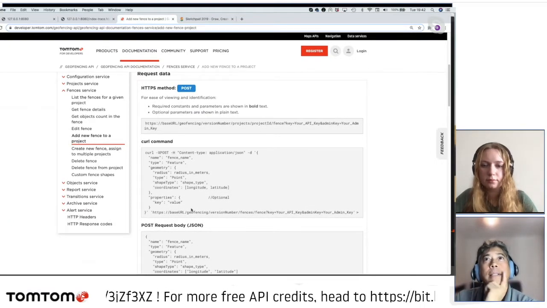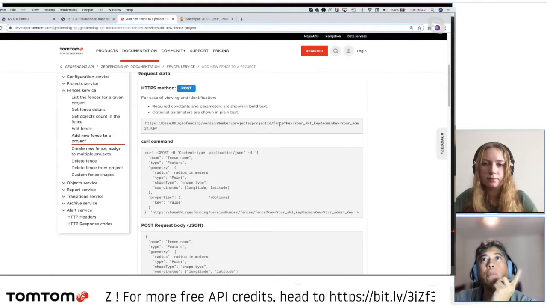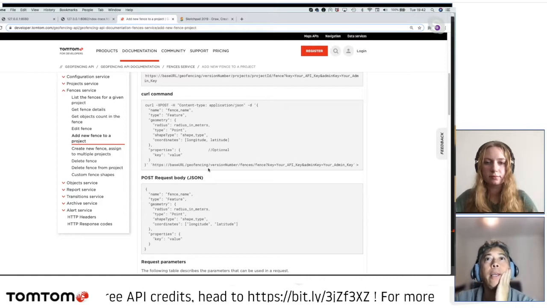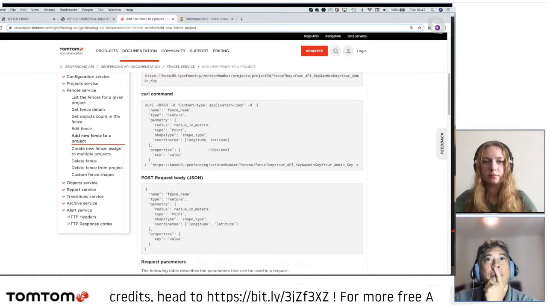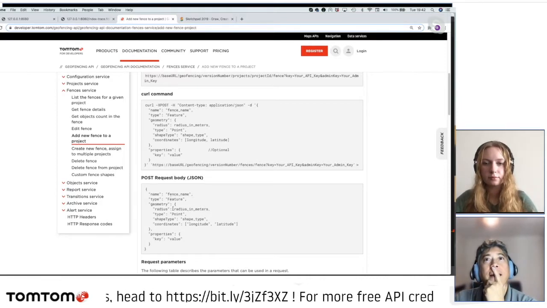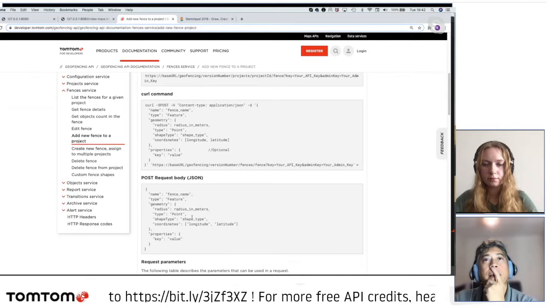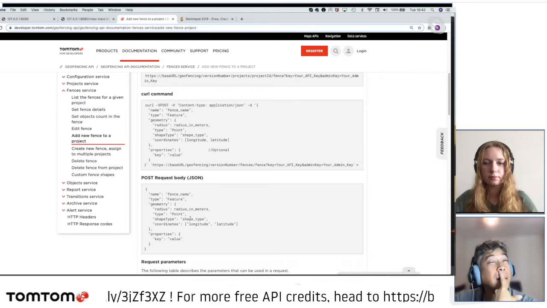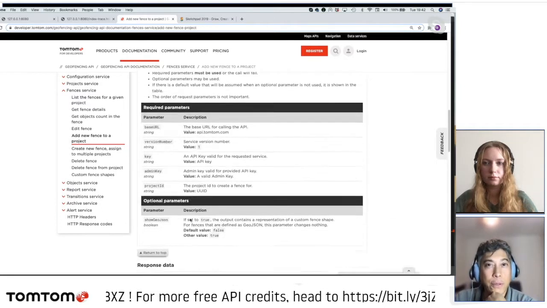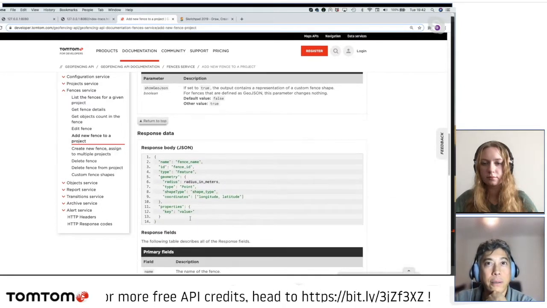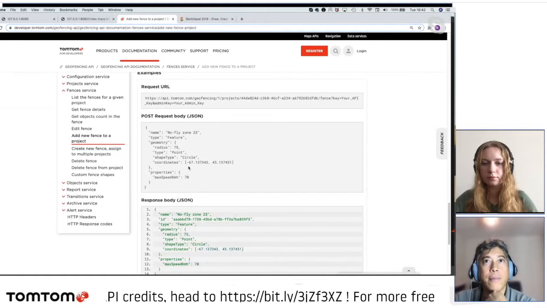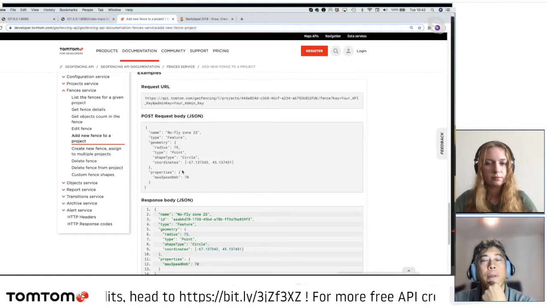Base URL, geofencing number, project, the project ID, and then you put fence, and in the post body you will send the name. You will send radius in meter if it's a point, and shape type. And I assume shape type should be circle. Let me see in the samples here. So yes, we have a real example here.